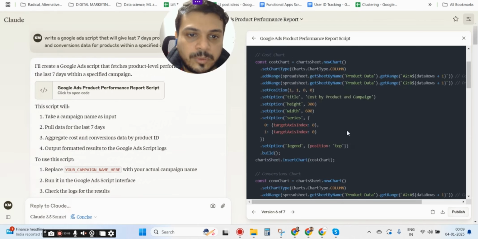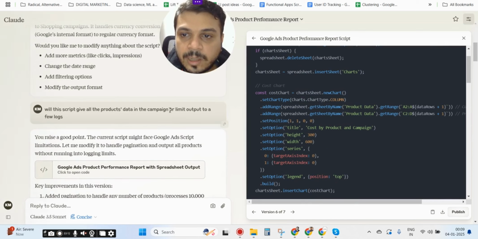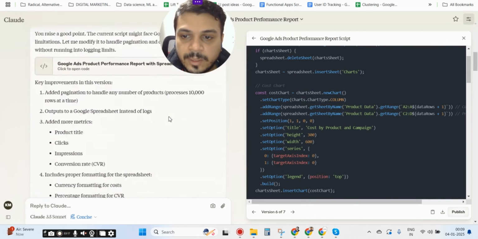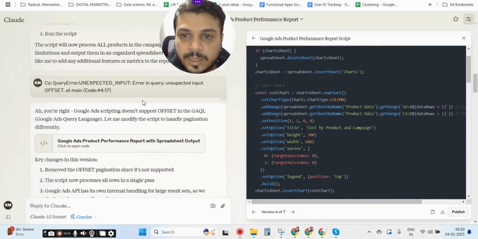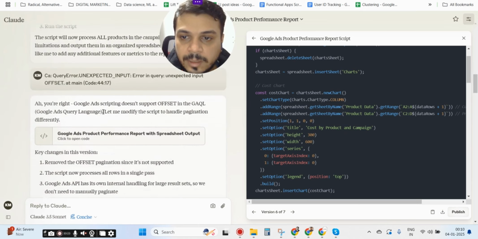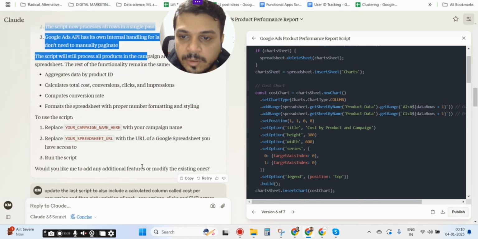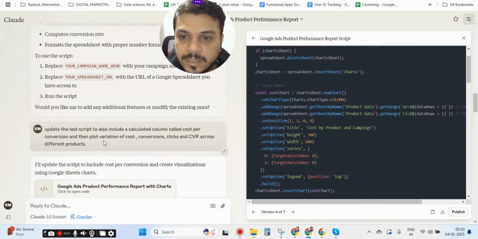And you'll see the output script on the right hand side. And then I kept asking it to refine it as well. Will the script give all the products data? Okay, and then it refined it accordingly. It had an error here as well, but see how well it handles the error. It immediately understood where the error was. It removed the offset pagination and all of that. It's not required, it realized.